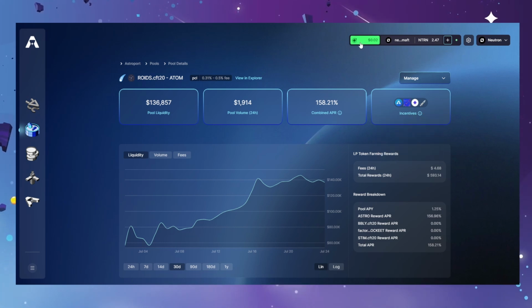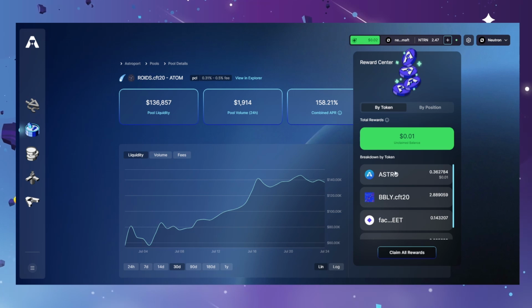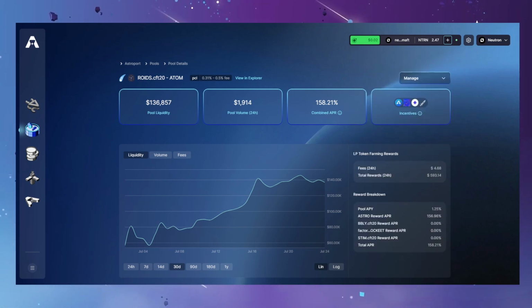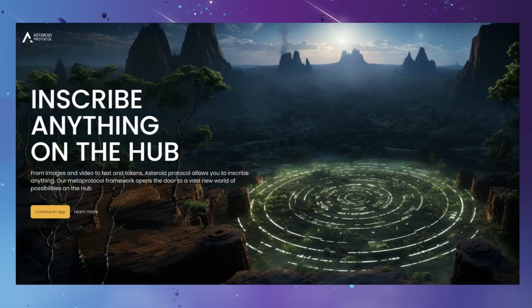Your token will then have Astroport price charts and be ready to be submitted for listing on sites like CoinGecko and CoinMarketCap. This is how to incentivize liquidity pools with CFT20s in a permissionless way on Astroport.